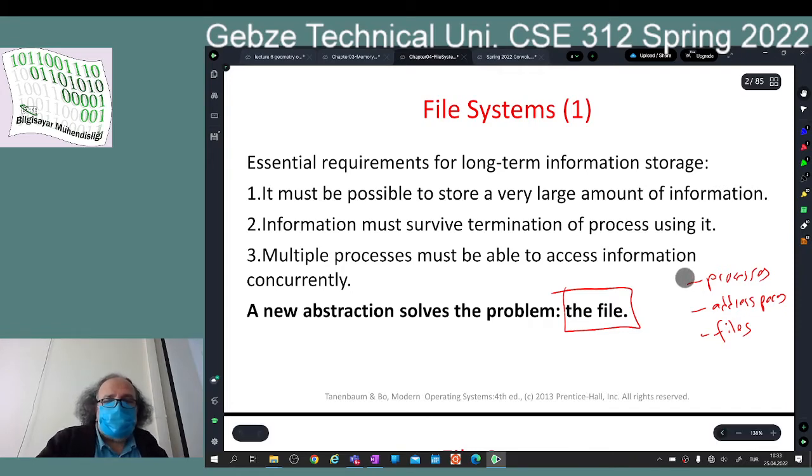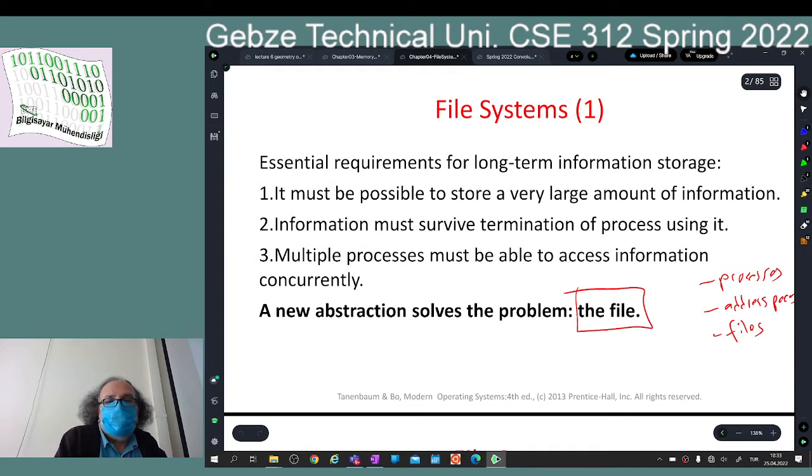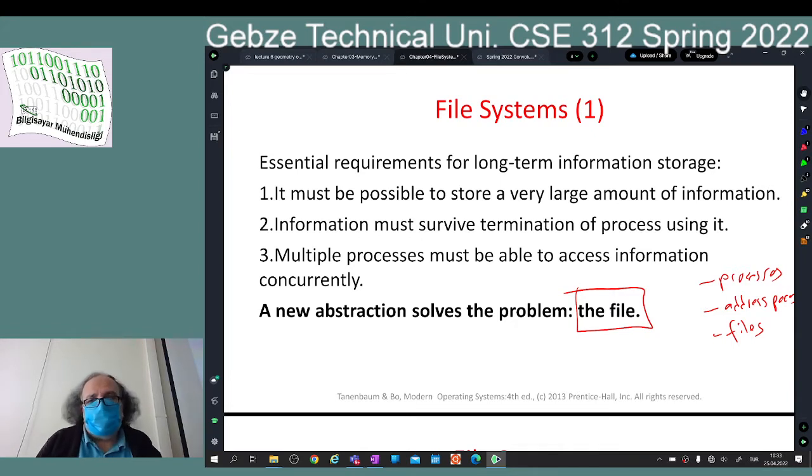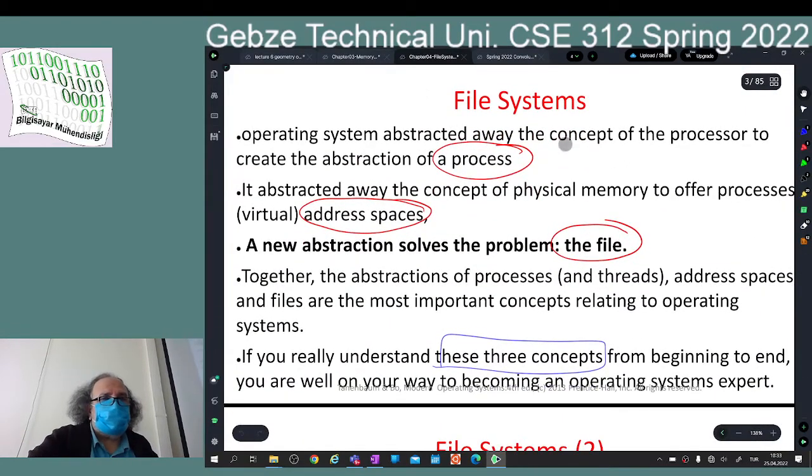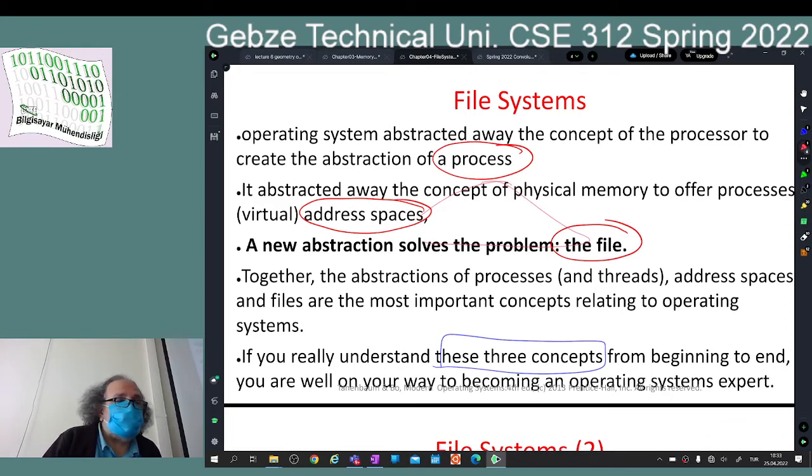Along with processes and address spaces, files are the third most important abstraction mechanism that operating systems provide. In this chapter, we are going to see what we are doing with files, how we are doing those, and what kind of approaches we have to solve the problems with files. That's the topic of this chapter. So we had processes, address spaces, and now we have files. If you know these three, then you have started to really understand what an operating system is, how it works, and why we are using operating systems.